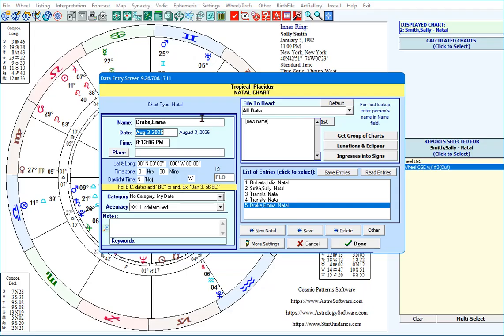Oh, and then type in the date of birth. So say, for example, October 23, 1990. Press the tab. You can also put 23 October 1990. You can also put 10/23 1990. However you want to enter, it's very, very versatile.